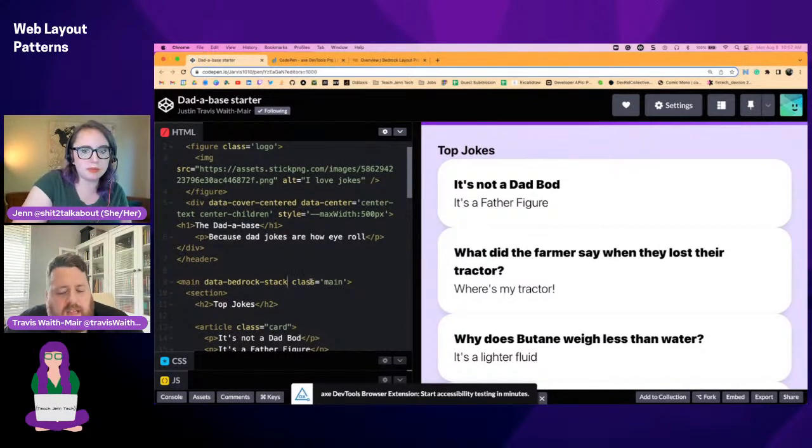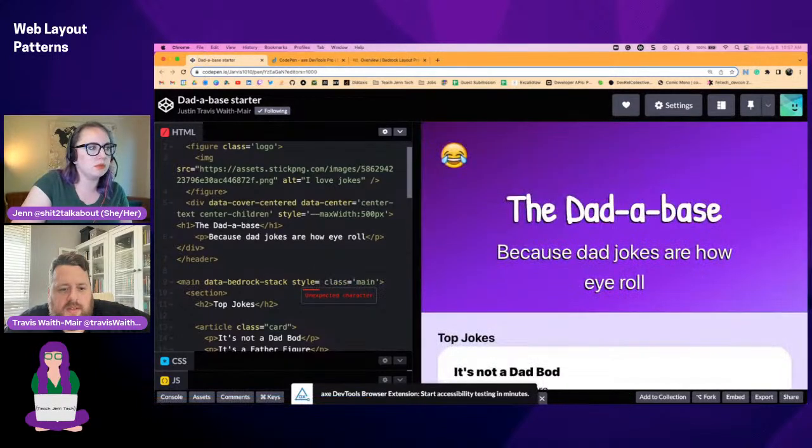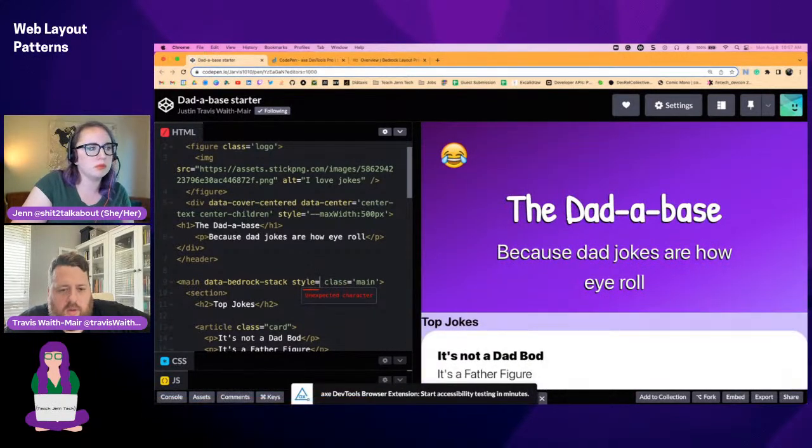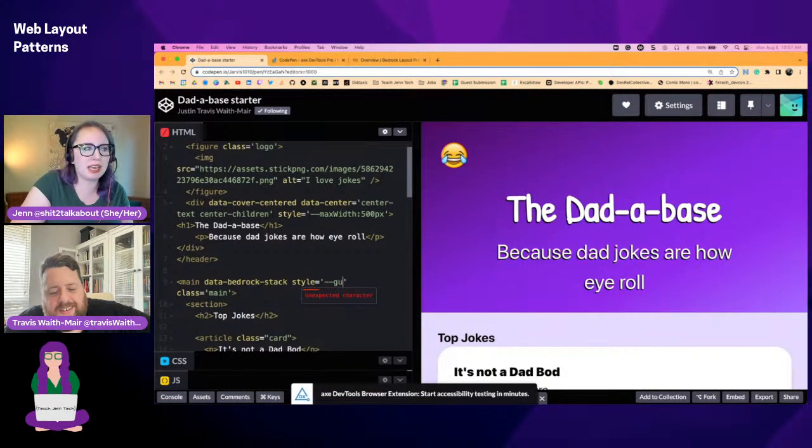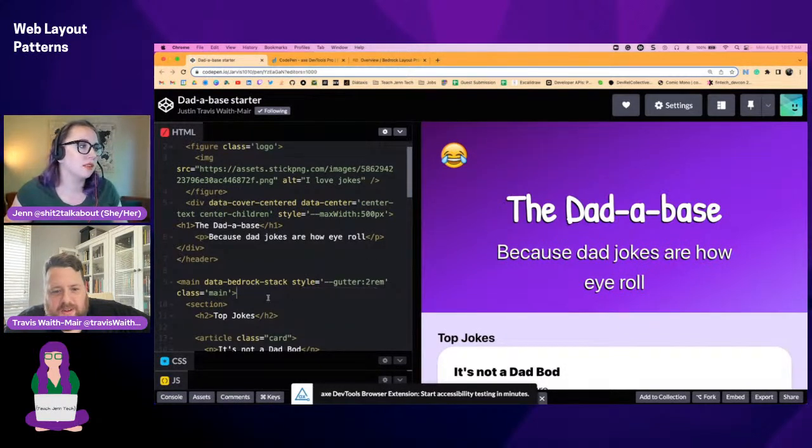In the same area, go space style equals, and in quotes do --gutter. Gutter, sorry, I heard scatter. Then colon, and let's do 2rem. REM, like the band. That should, assuming that it brought in everything, work.